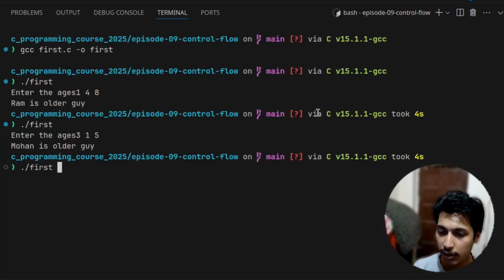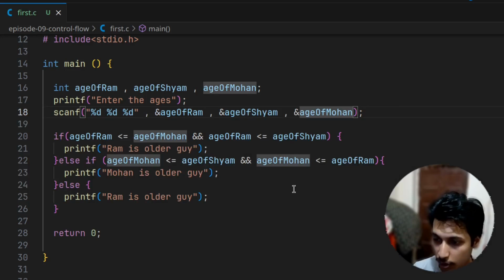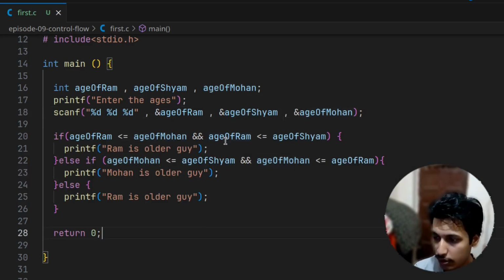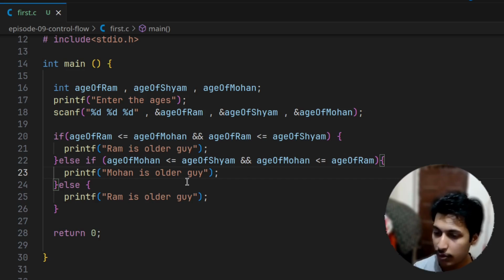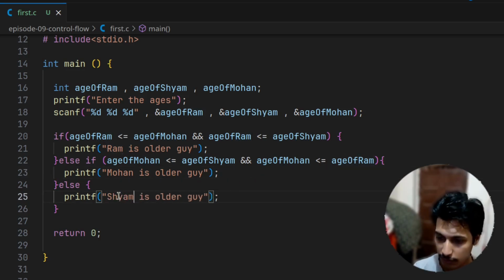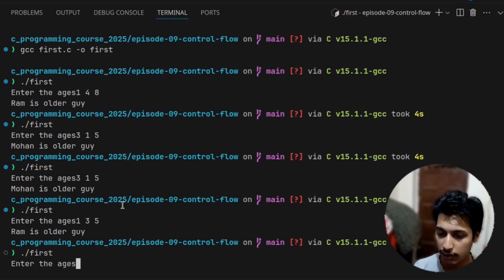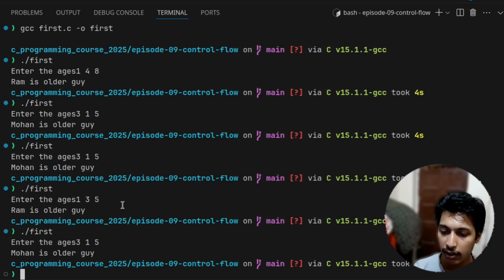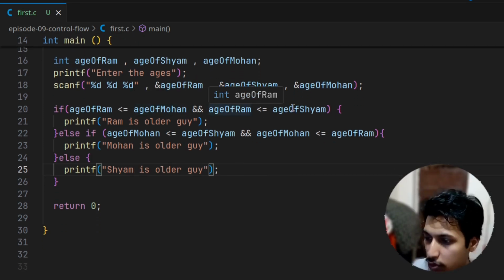Very good. Again, enter 3 1 5. Ram, Shyam actually comes as the answer. Why? Let's check. Age of Ram is less than Mohan and Shyam. Okay, so age of Shyam, age of Mohan, Ram is actually okay. Here is Shyam. 1 3 5, Ram is actually older, which is right, and 3 1 5, Shyam, Mohan. So actually Shyam is the older guy. Ram is less than Mohan, and Ram is also less than Shyam, then Ram is the older guy.